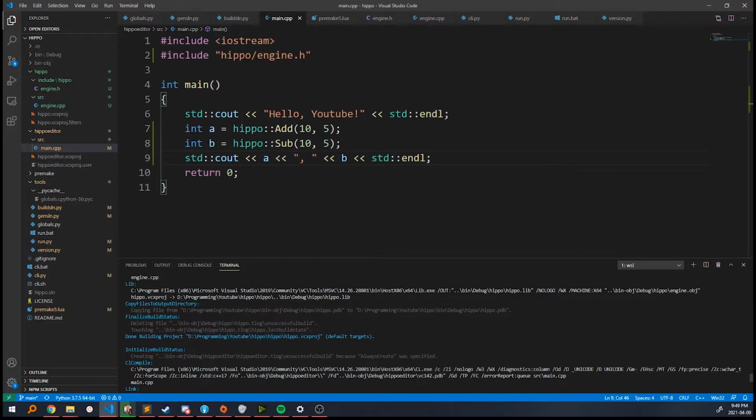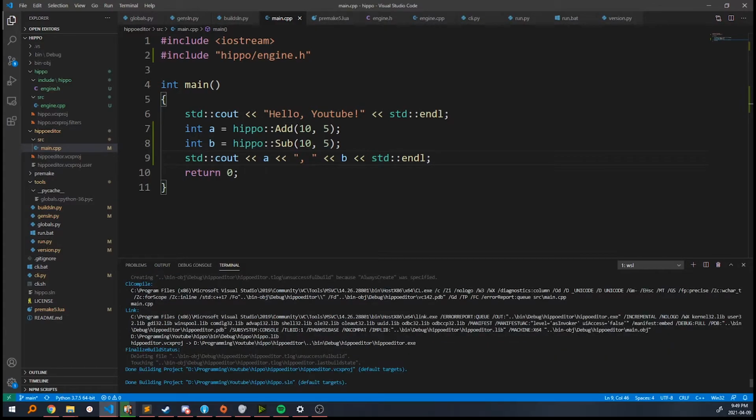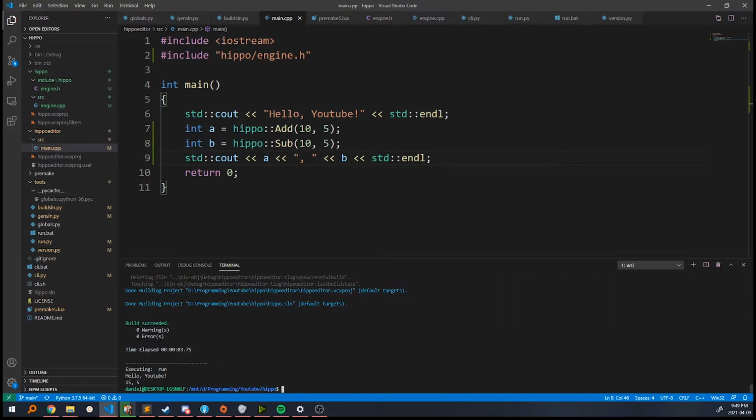So this created hippo.lib within that output directory. Remember that bin debug hippo.lib. Once it's done building the first project, it'll go on to building the second project, which just has a main.cpp, and then it'll link to it. You can see it links to the hippo.lib, it knows where to find it, and then its output is hippoeditor.exe. And it's done the entire solution. And you can see that worked.